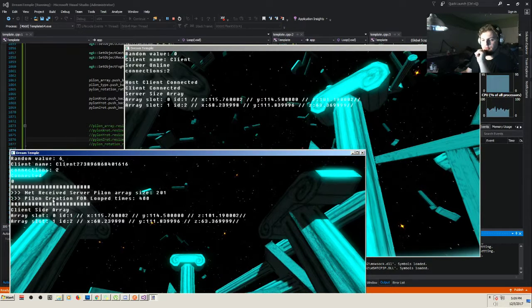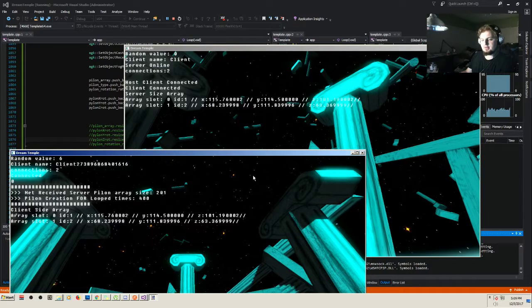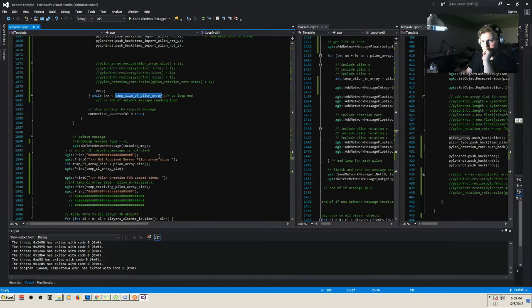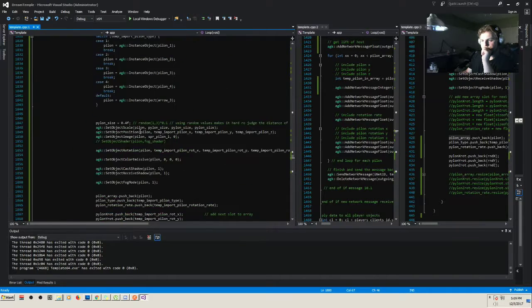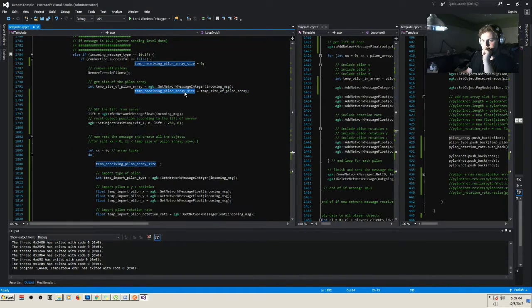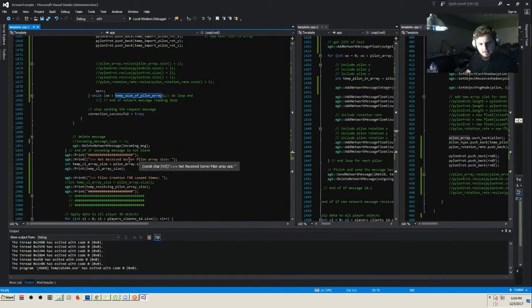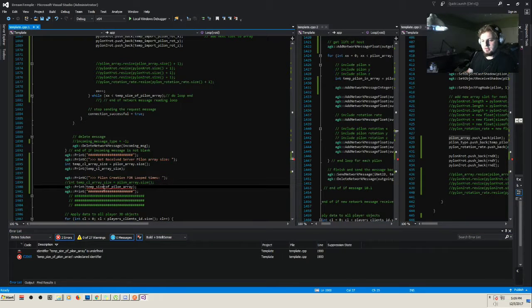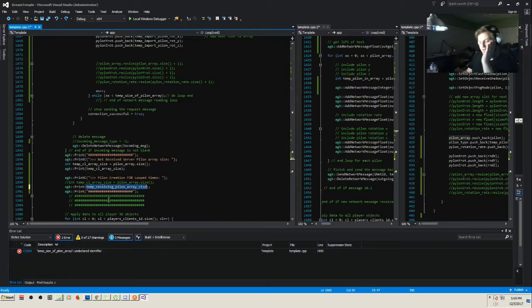Pylon creation for looped 400 times. Why? This thing is clearly... Hold on. Temp size pylon array also shows up here. In which case I'm writing it down to this thing. What if I print this thing? What happens? Is it only going to show up for like a moment? Pretty sure that's what it's going to do. Sounds like kids are getting picked up. Print. What do you mean it doesn't want to print? It's unidentified because it has not been declared. This is why I'm using the temporary variable.